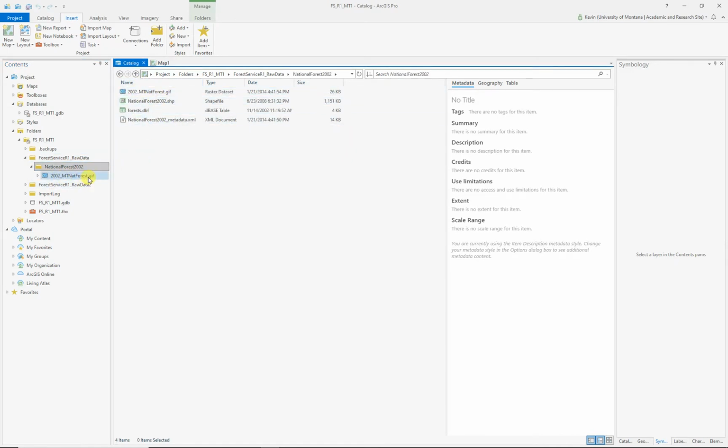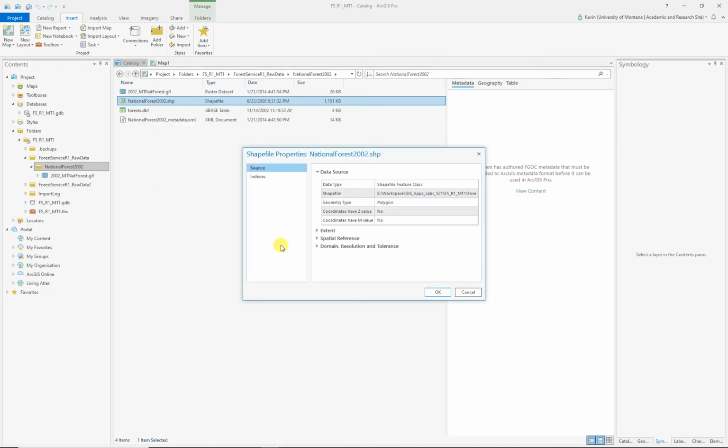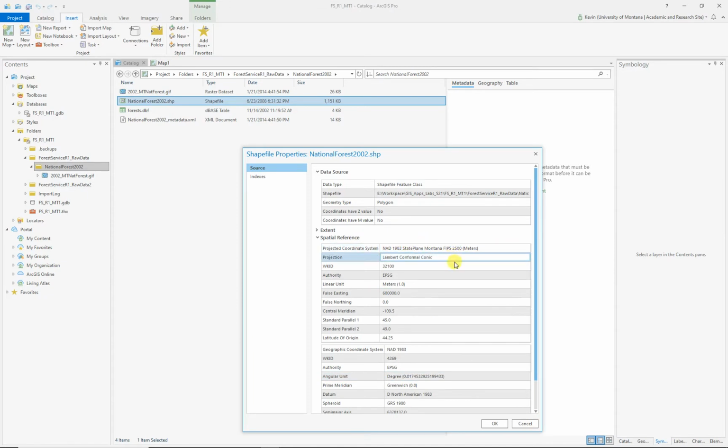See, it's strange. It will only show that GIF, but you have to go over to the catalog view over here instead of the contents pane, and then you can see the shapefile. And then we can take a look at the properties and spatial reference. Looks like this is in a Montana state plane. Great. We want to go ahead and import this into our geodatabase.